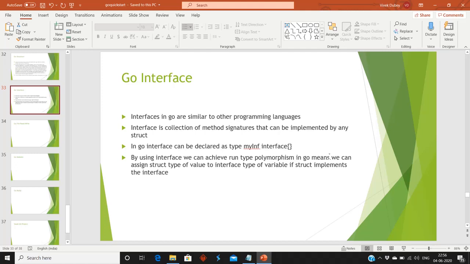We are going to discuss Go interface. Interfaces in Go are similar to other programming languages. An interface is a collection of method signatures that can be implemented by any struct. In Go we can declare an interface like: type, name of interface, interface keyword, and curly braces, which mean the interface body.